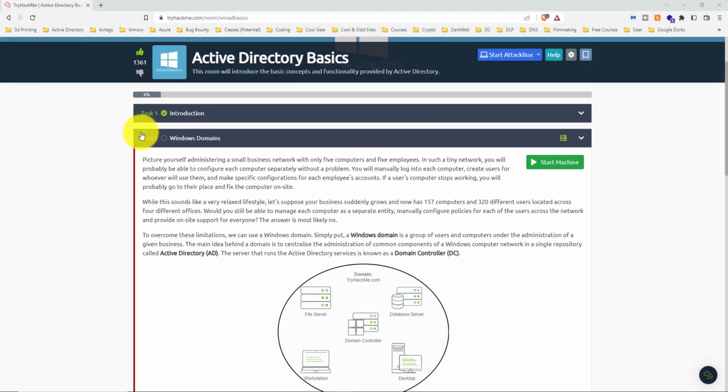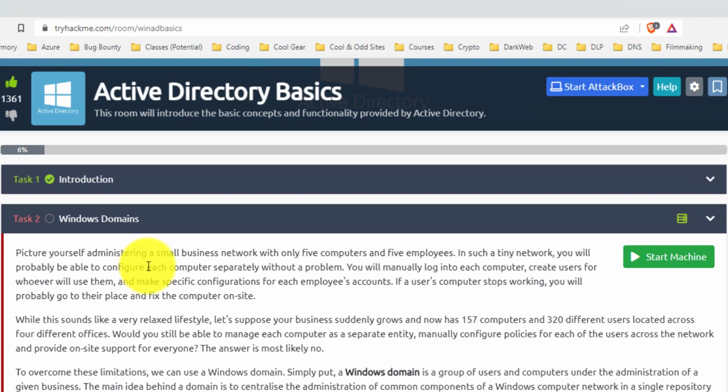Hey everyone, welcome back here to task number 2 in the Active Directory Basics class. This is Windows domains. So picture yourself administering a small business network with only 5 computers and 5 employees. In such a tiny network, you will probably be able to configure each computer separately without a problem. You will manually log into each computer, create users for whomever will use them, and make specific configurations for each employee's accounts.